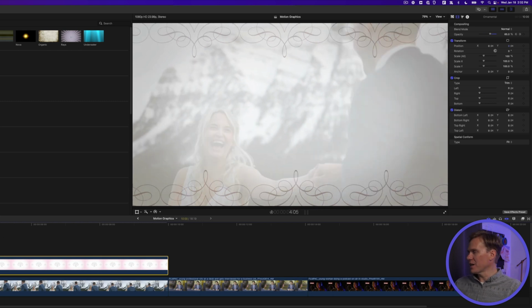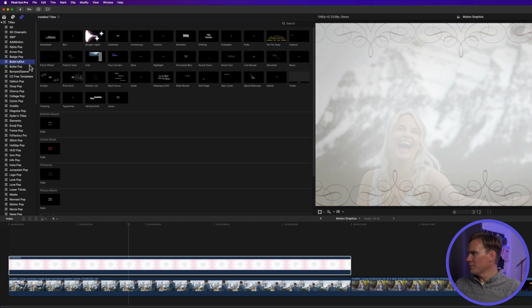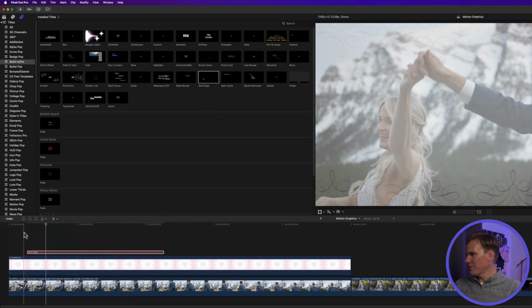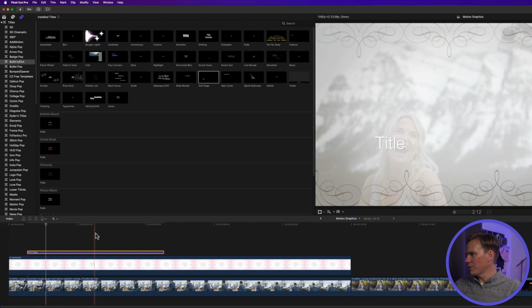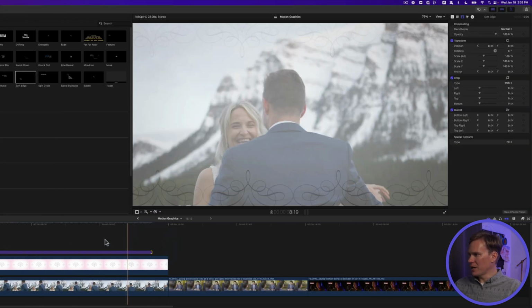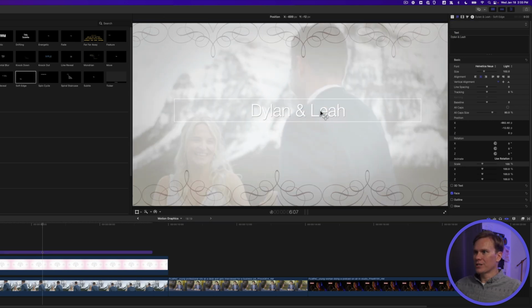All right, now let's add some text. Go up to the title browser and select build in and out and add soft edge to your timeline. Start it just after the animation begins for the background and end it right before it's done animating off. Select the text and change the alignment to center. Let's add our text. I'll use me and my wife. That looks pretty good. And let's recenter it.